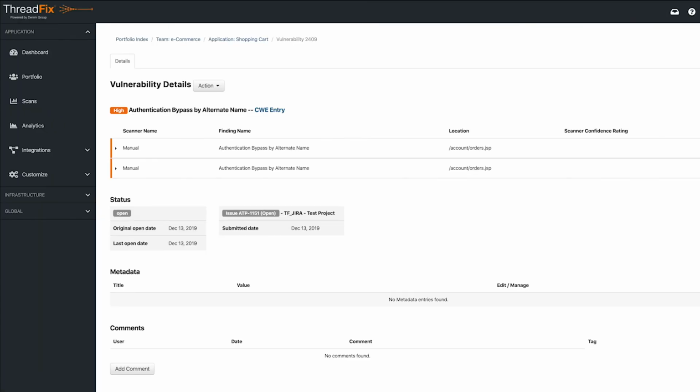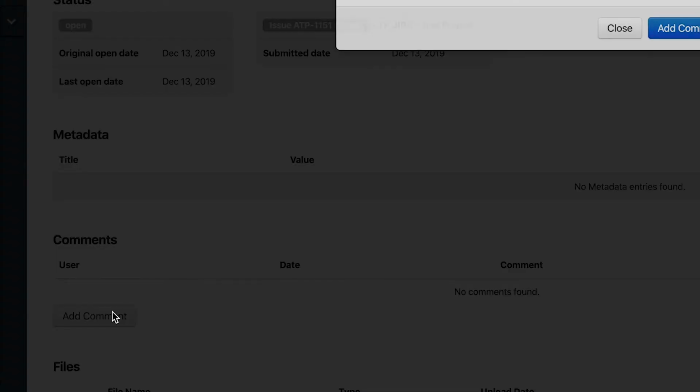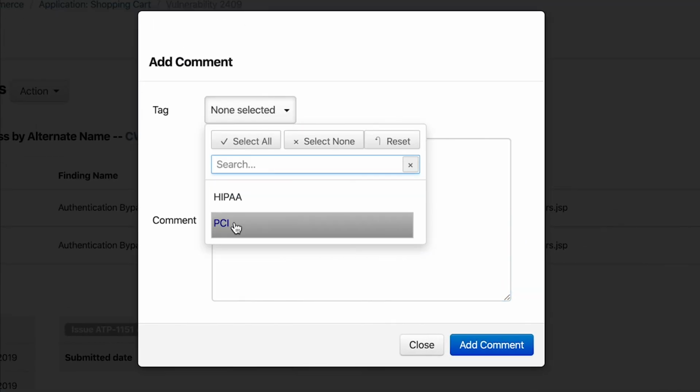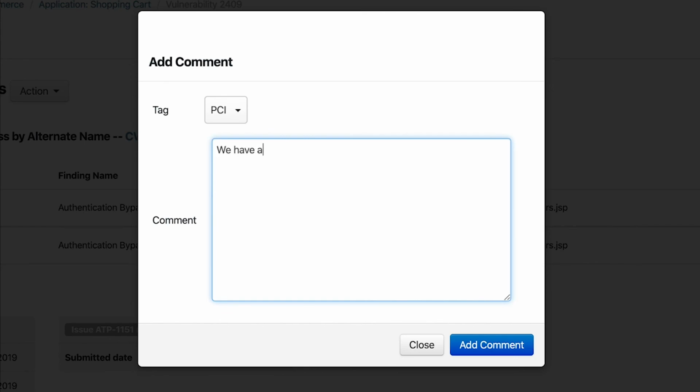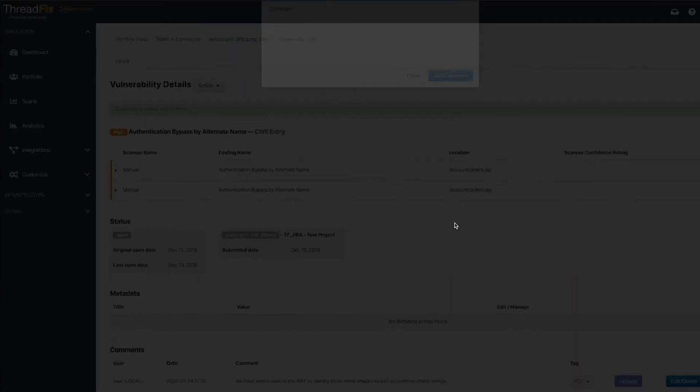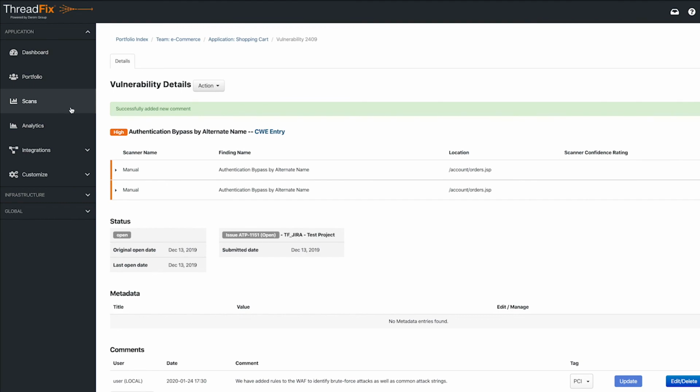This vulnerability currently has no comments. Let's add a comment and tag that comment with PCI, along with a note from our remediation team to show the progress towards resolving this vulnerability. By adding metadata and comment tags to vulnerabilities, you can quickly identify which types of vulnerabilities your team needs to focus on and track their current status through remediation.